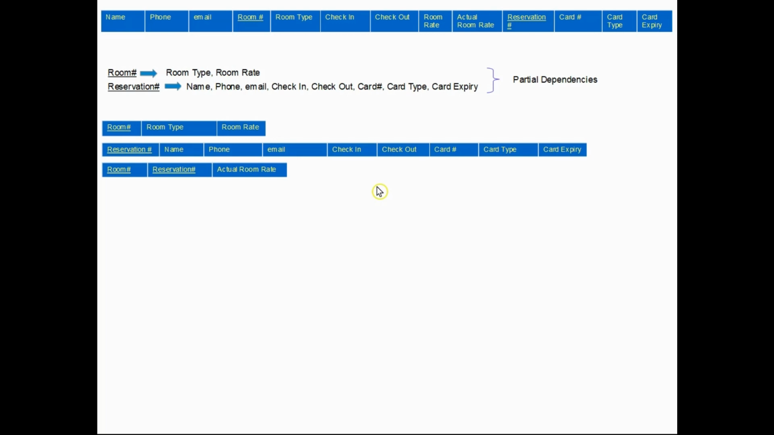So now the third normal form says you're in second normal form, which we are. We've removed our partials. And you have to remove now transitive dependencies. Transitive dependencies say that all the columns must be only dependent on the primary key of the table. So let me show you the first one, the most obvious one.